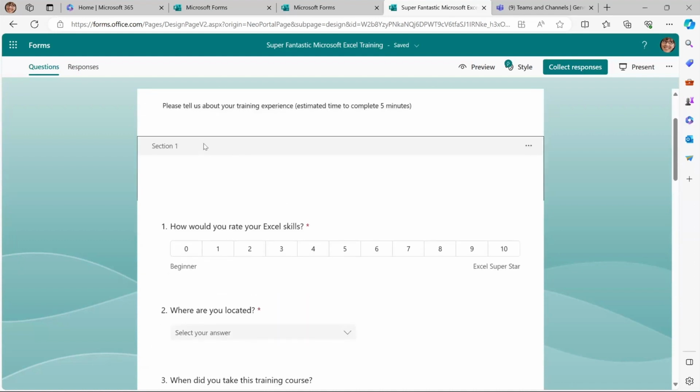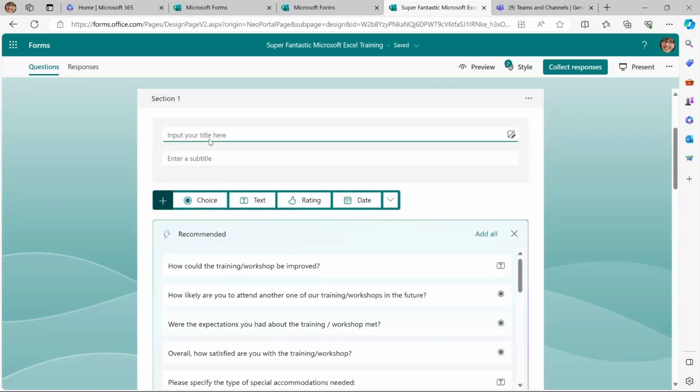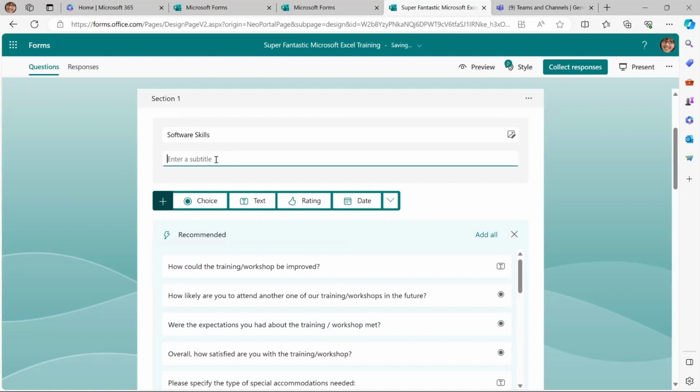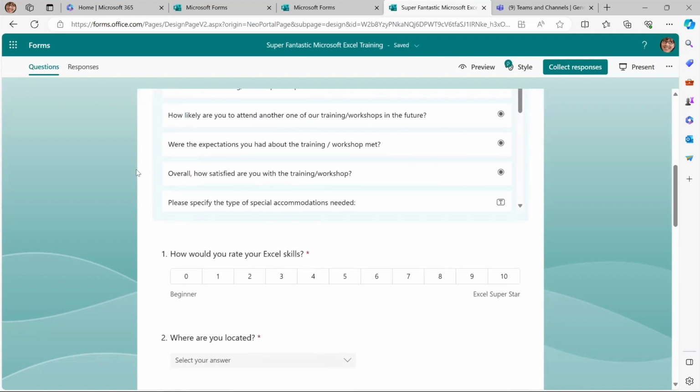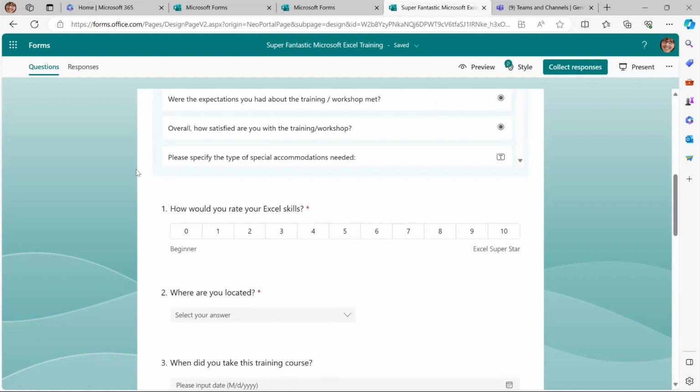But if we move to the top here, then we also have our first section. So this first section might be something where we'll call this software skills. And so we can just simply describe this. So that's the idea of sections. It helps to organize these things a little bit.